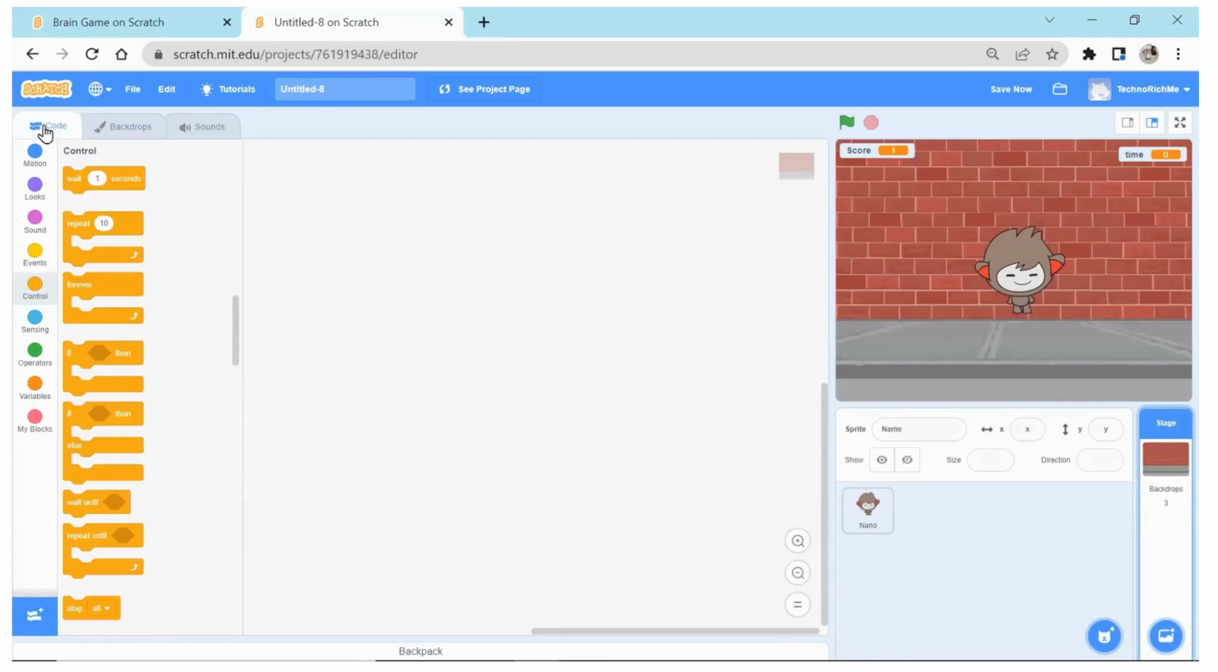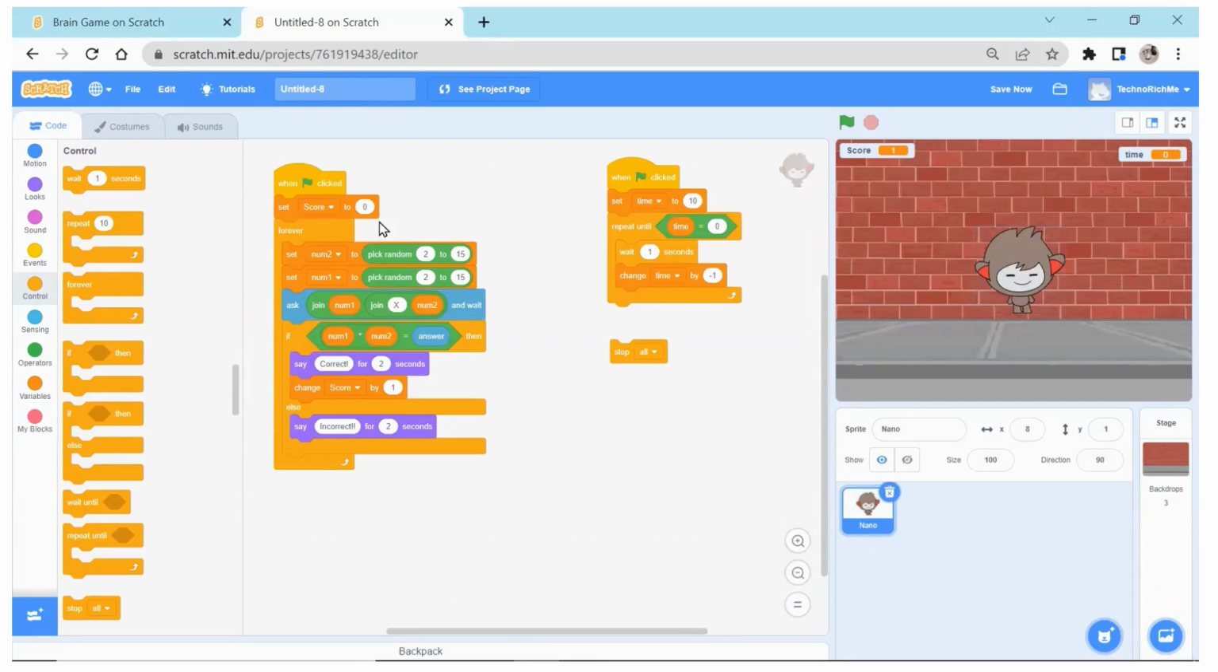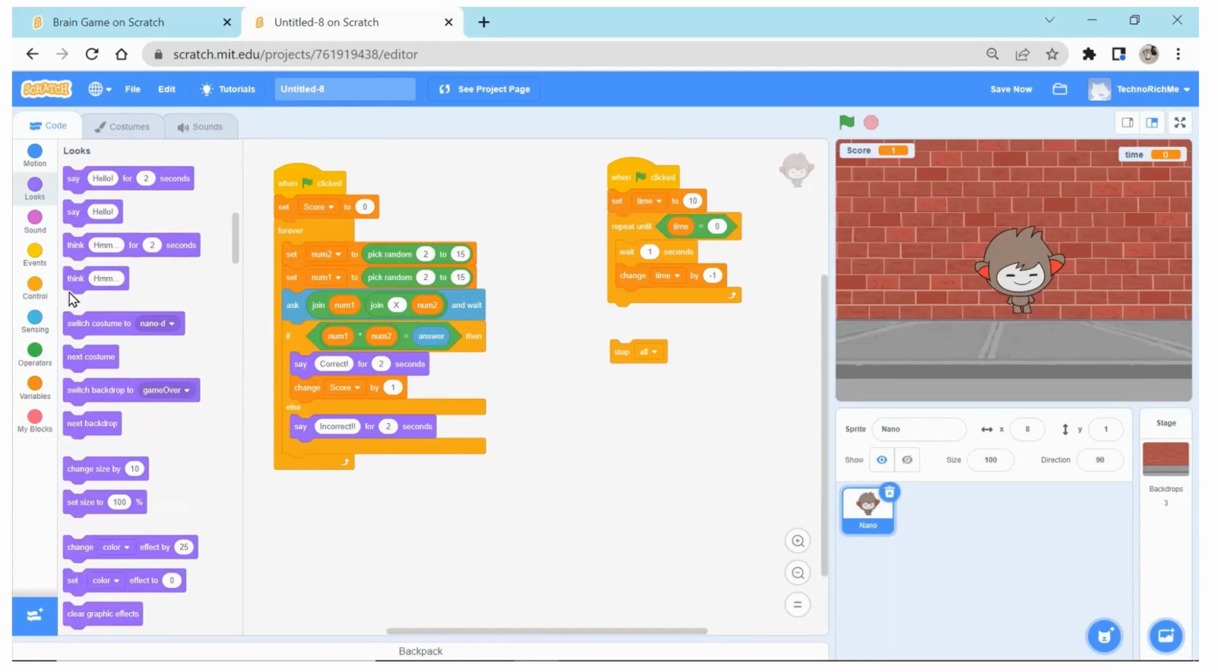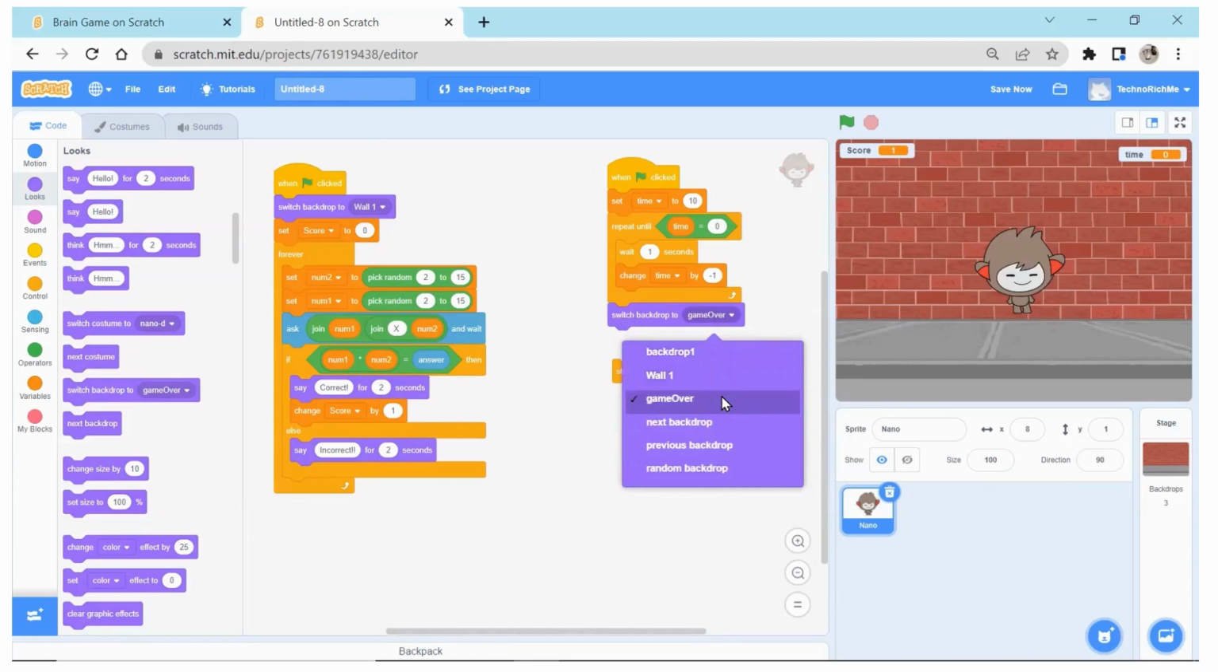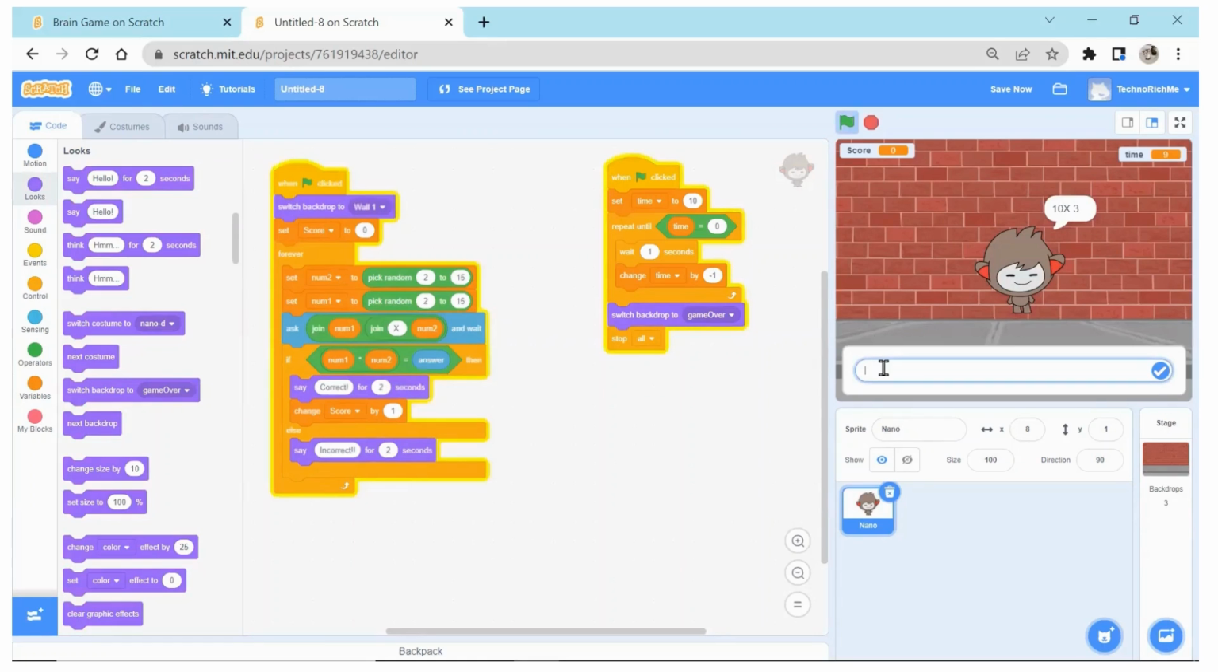Again, go to code, and what we will have to do, select this sprite. It is important that you select the sprite. And when this flag is clicked, what do we want? We want the backdrop to be wall 1. And when my time is over, before stopping everything, we want the backdrop to change to game over. So let's test it and see how is it working.